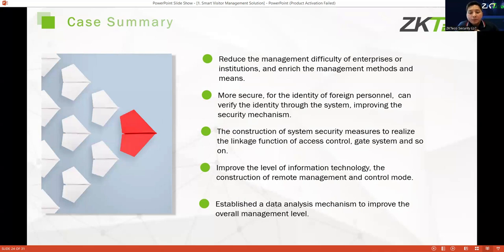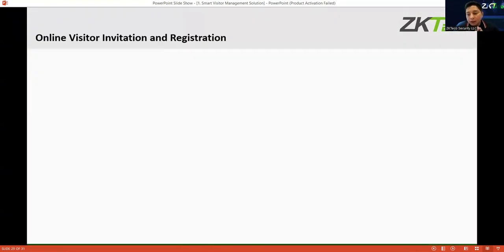Also, it builds system security measures to realize the linkage function between the access control system, the gate system, the elevator system, and so on. It is used also to improve the level of information technology, with the construction of a remote management and control mode. And lastly, it establishes a data analysis mechanism to improve the overall management level. So right now, I will share with you some of the videos that we have of using the visitor management on our BioCV security software.